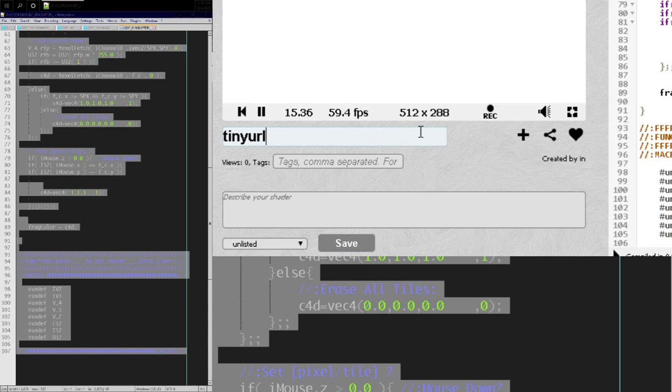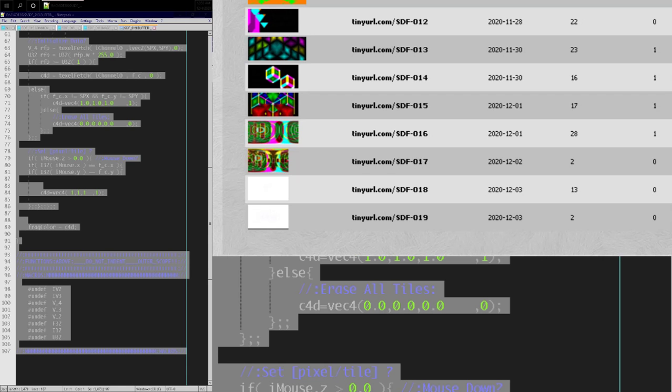tinyurl.com/sdf-019, didn't we just open the thing? What the hell, man? I don't know what's going on there. Shadertoy seems to be really weird. It seems to have kind of degraded lately. I don't know what's going on with it, but there's just weird problems. Maybe it's my browser. I don't know.